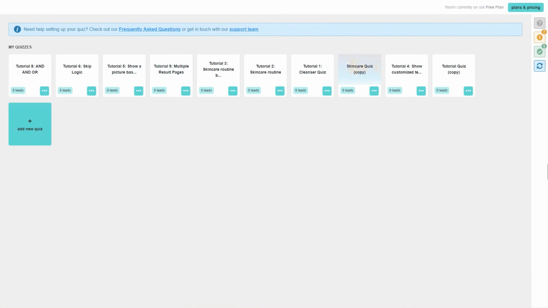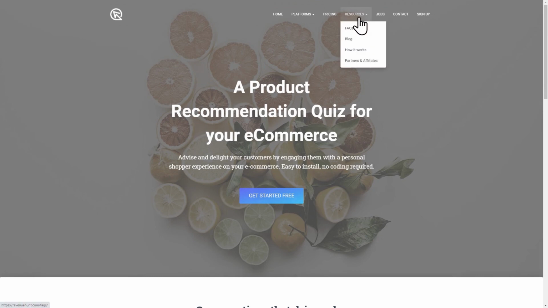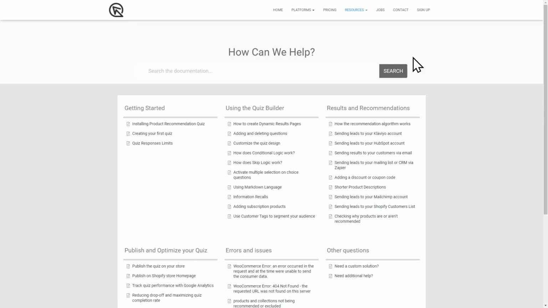That's the Product Recommendation Quiz app. Check out our FAQ section for more resources on getting started with recommendation quizzes.